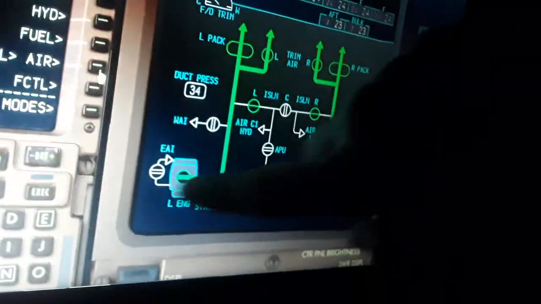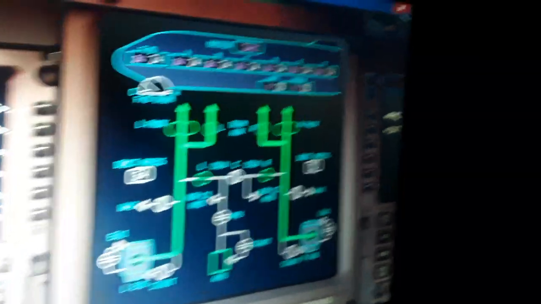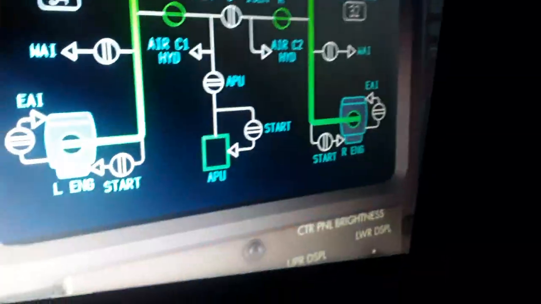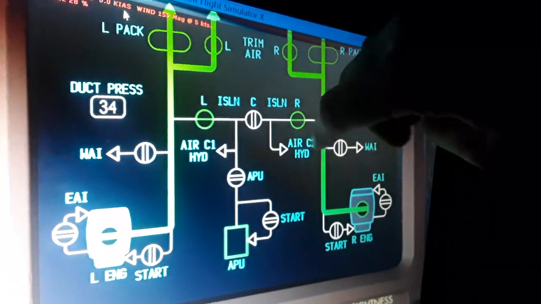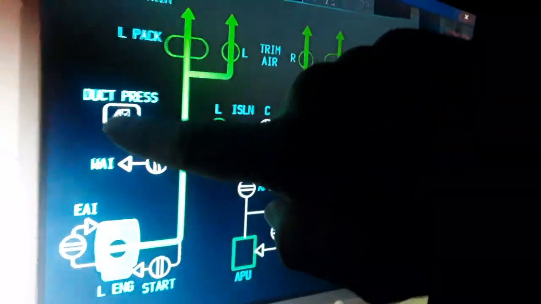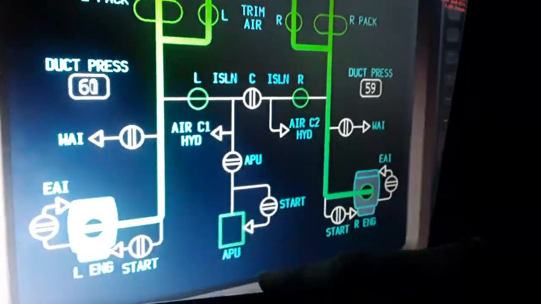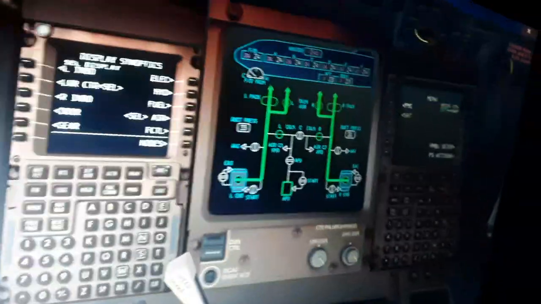We have the pressurized air from the left and the right engine. You can see the APU is on. Also, we use the pressurized air from the APU to start the engine, and also for hydraulic air pressurization. So if I move the thrust levers forward, you will see the pressure from the engine increases, the duct pressure from the 5th and 9th stage. So I decrease the engine thrust. This is so much for the pressure from the engine.